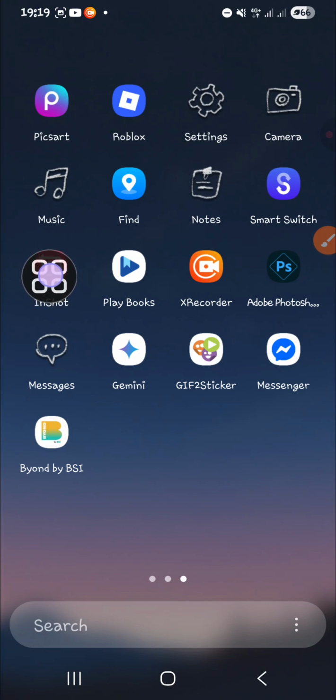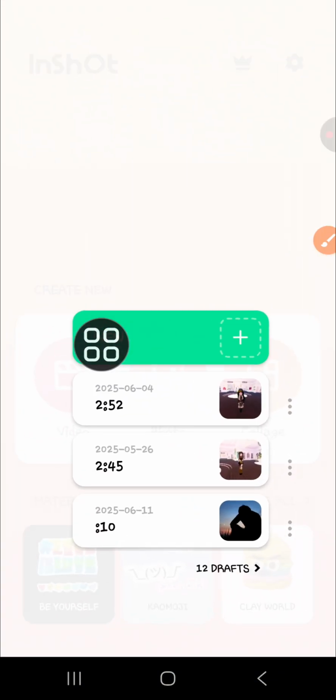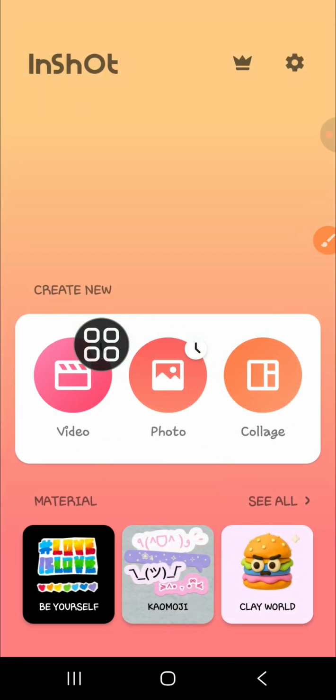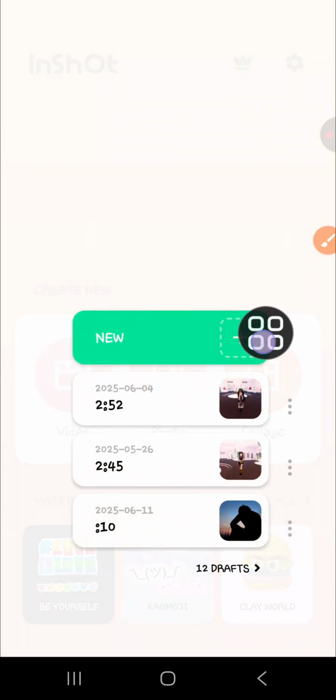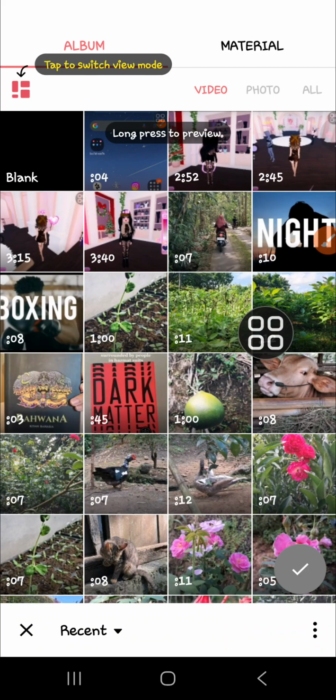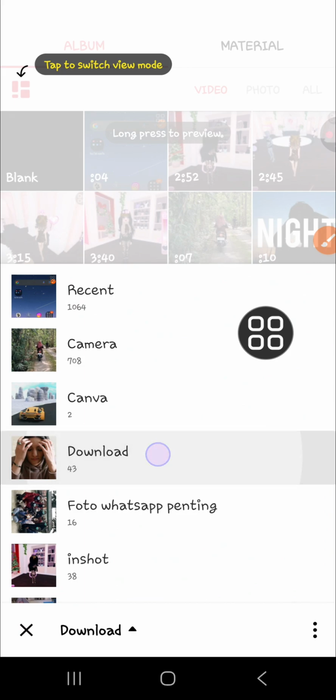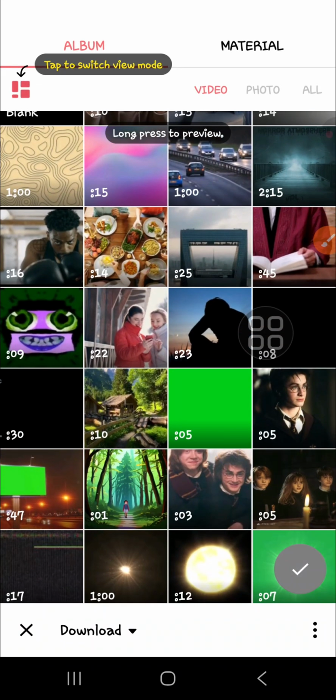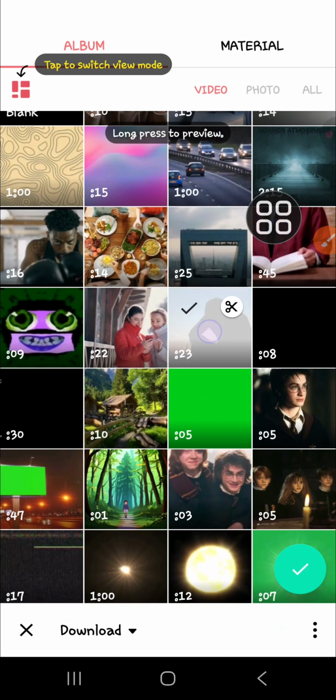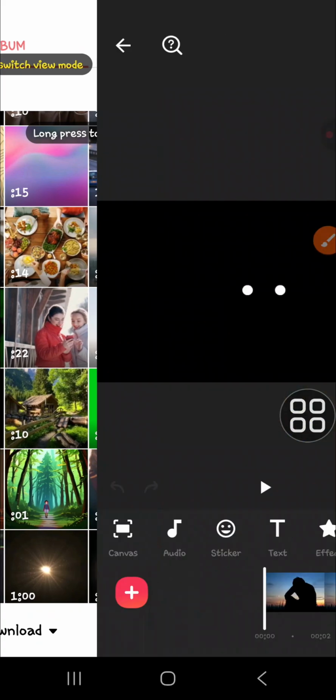First of all, I'm going to open up my InShot Video Editor app on my mobile phone, and then I'm going to select video and then select new to create a new project. And I'm going to choose a video from this folder. For example, I'm going to select this video and import this video to my project.